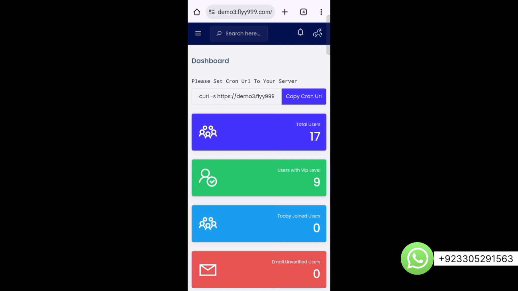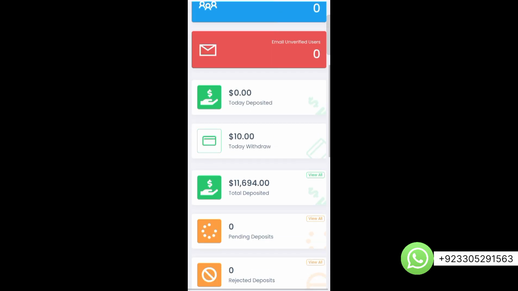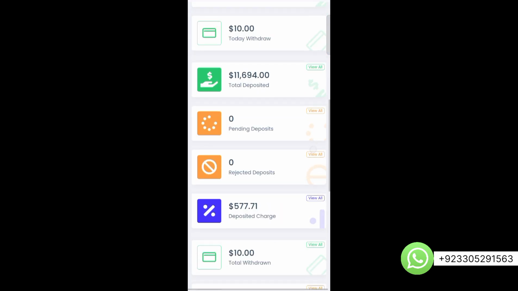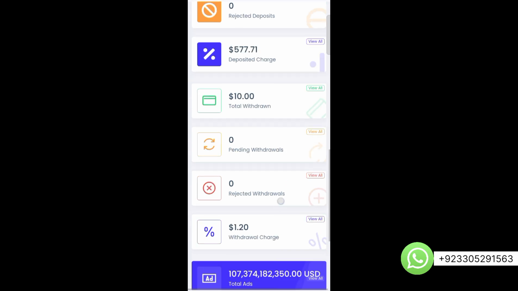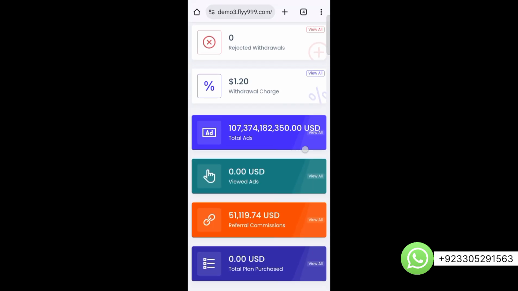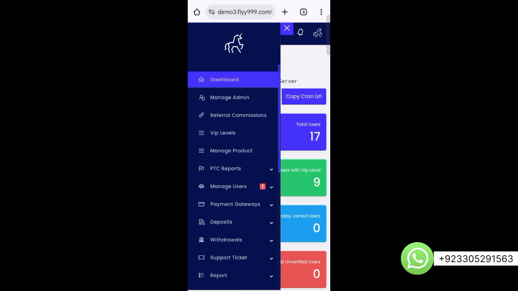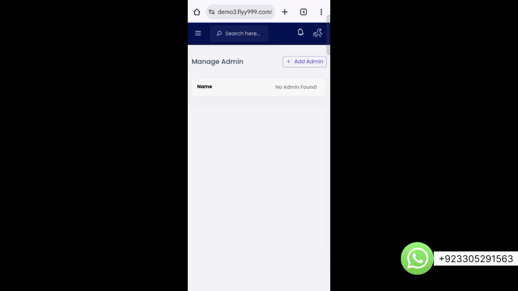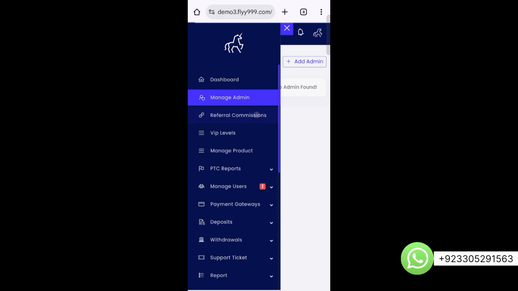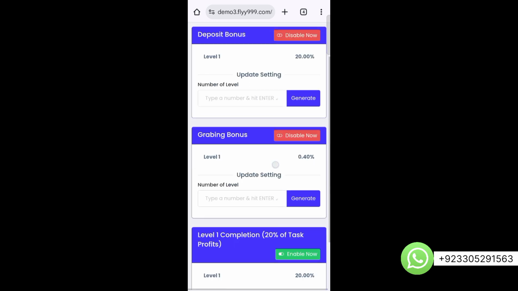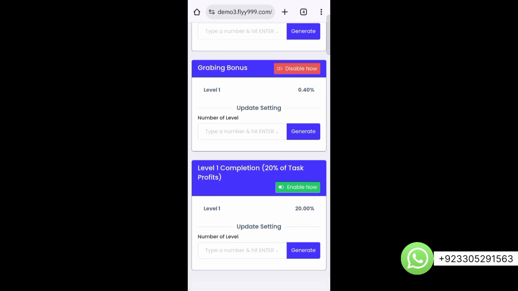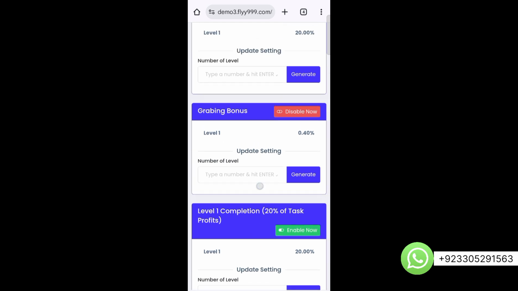Here you can see your total users, total VIP users, 2-day deposits, total withdrawals, total deposits, charges, withdraw commission charges, withdrawals, etc. You can view all these things over here in this section. If you want to change the admin password, profile, etc., you can change it from here. Here is manage admin. You can create multiple admins to manage your website. Here you can set referral commissions. So here you can set referral commission on task completion, grab bonus.